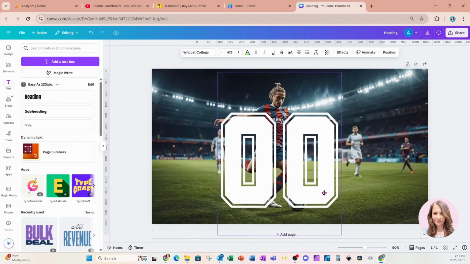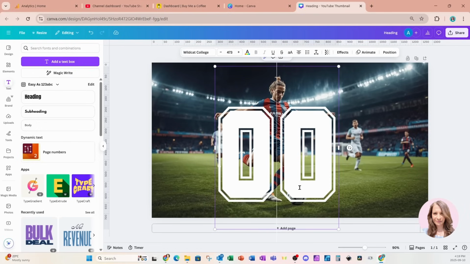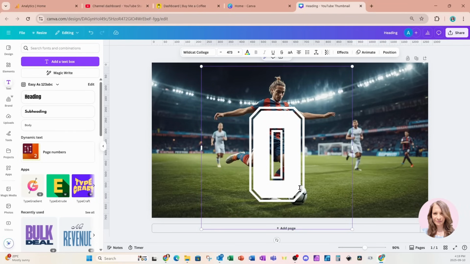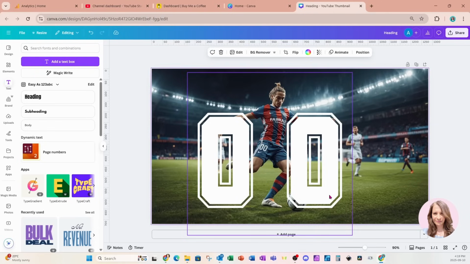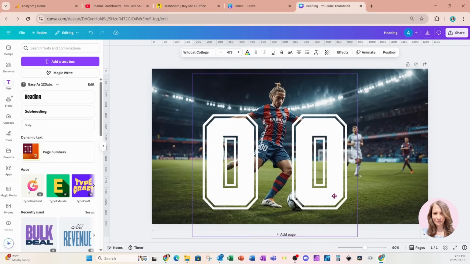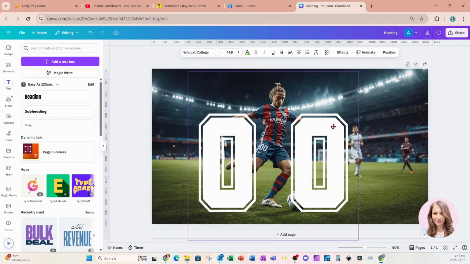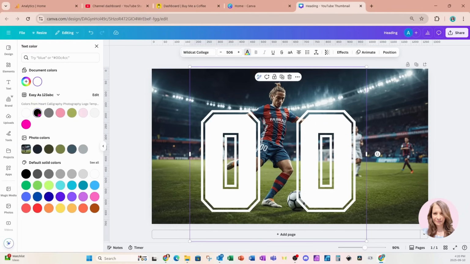And right now my goal is to just place this text where I want it to appear on the soccer player. I just want to make sure that there is enough space between the 2 zeros for that soccer player to fit in between. I'm going to take this text and I'm going to change it to black.